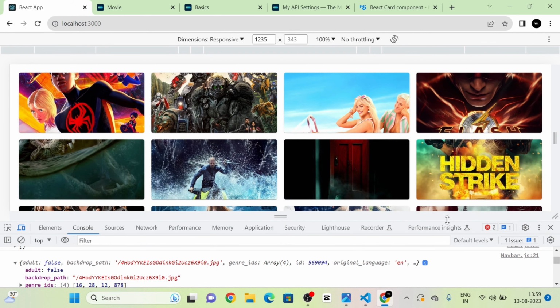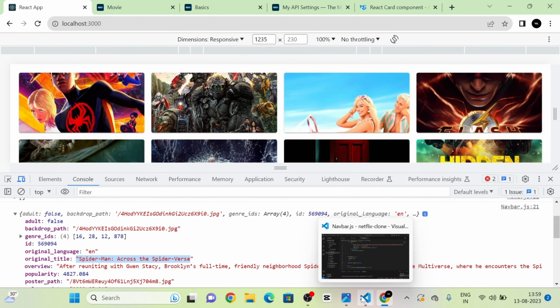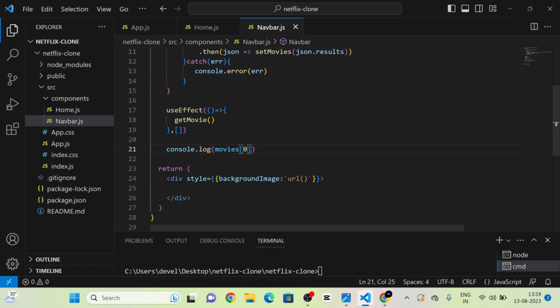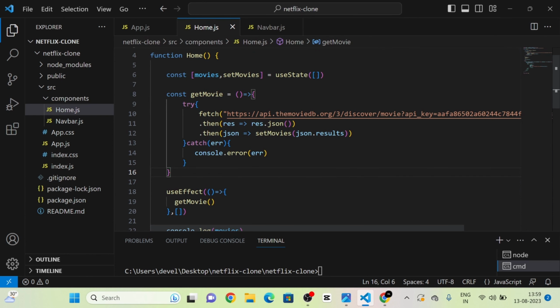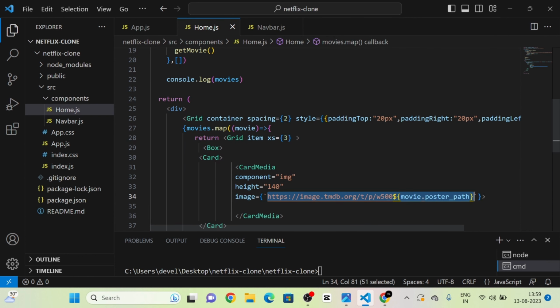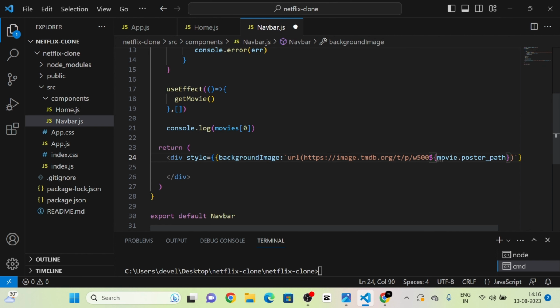So I'm going to use that first movie in the navbar. I'm giving the URL of this movie in this background image URL section. We have already used the complete URL of the image, so I'm going to copy that complete path from here and paste it here. Then I'm going to bring some slight changes. I'm going to use the movie state and give the movie here.